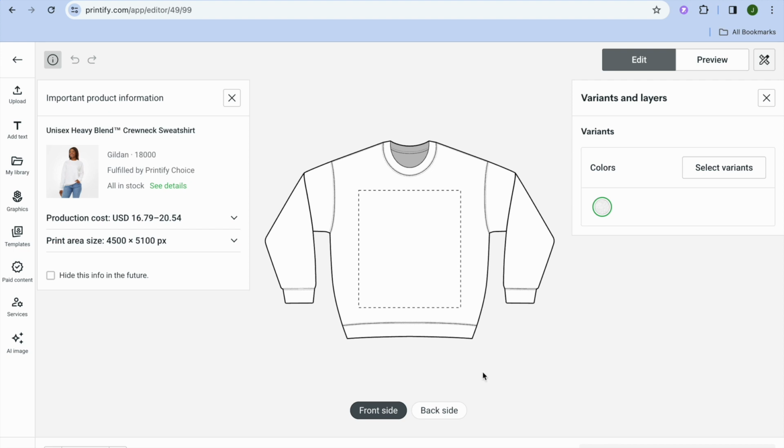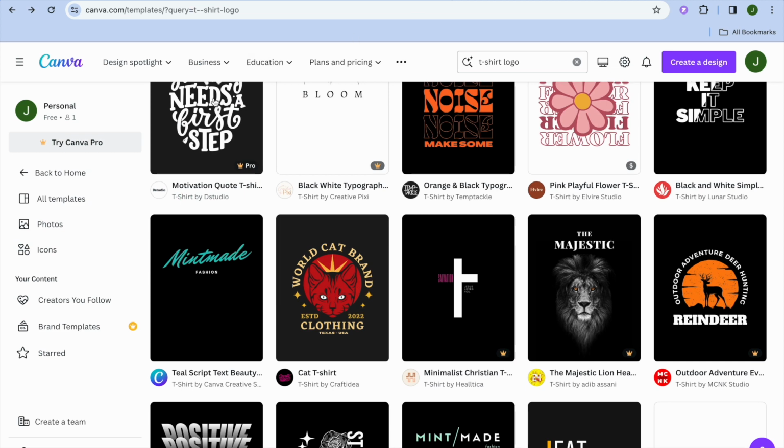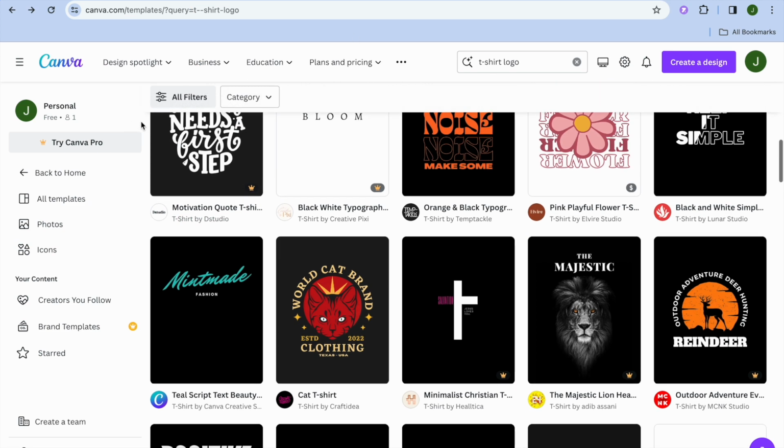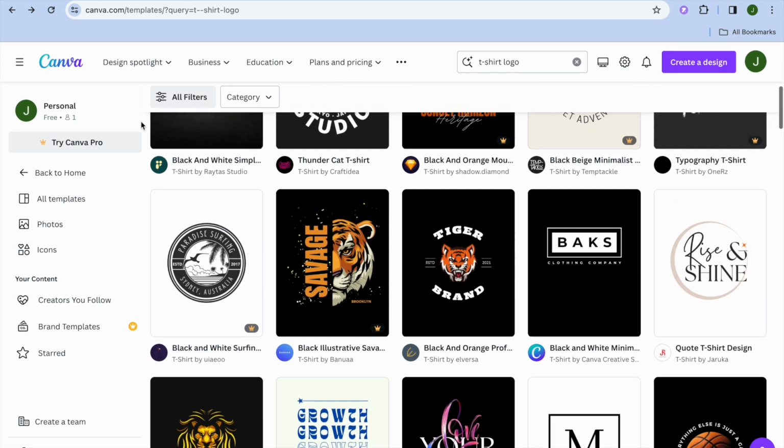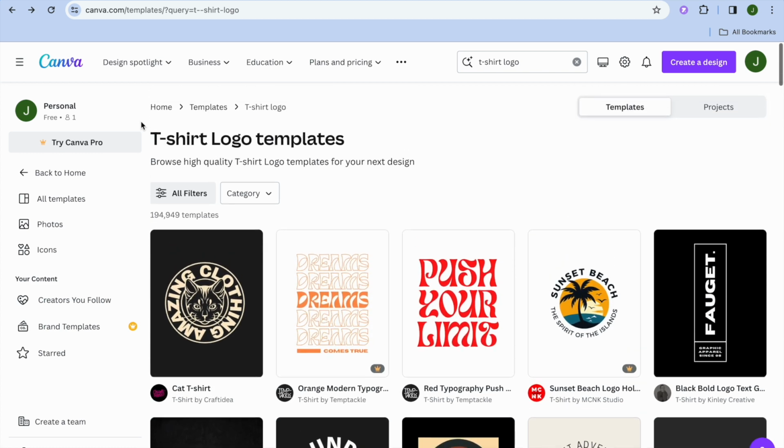From here, you're going to go over to the left hand menu option, and you can choose to upload a design. So for example, you could go onto a platform like Canva, and Canva is a designing platform that you can sign up on for completely free. So you could go onto Canva and you could type in t-shirt logo, and you would be redirected to a template page just like this.